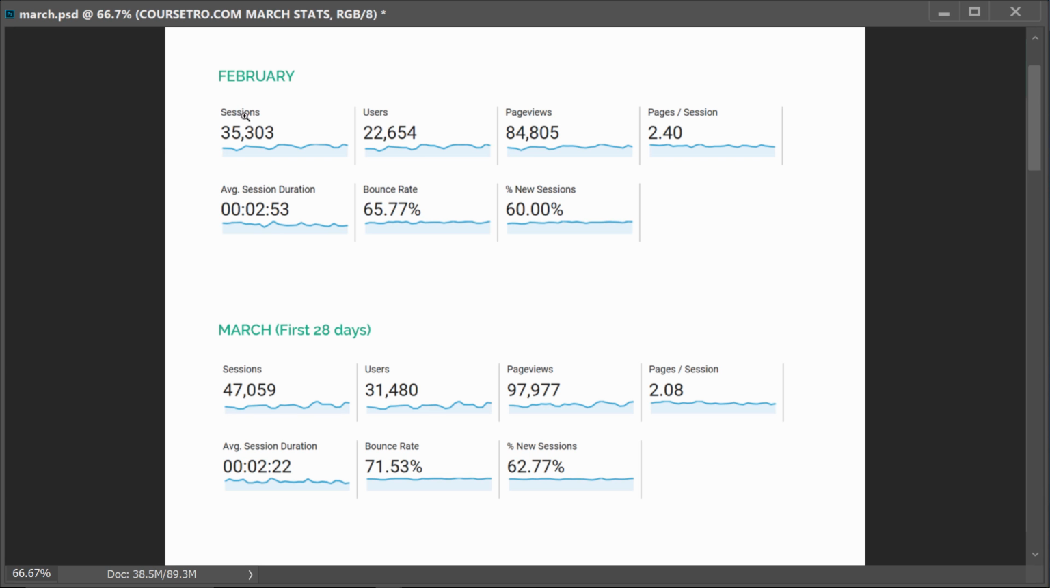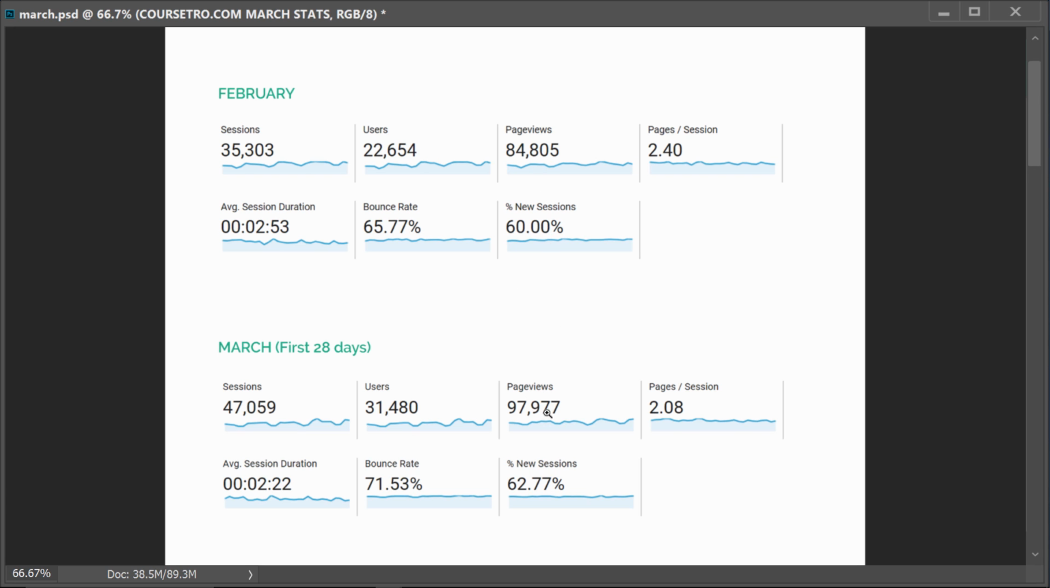So we have sessions from 35,000 to 47,000, a good increase of almost 12,000. Users, which is basically similar to unique visitors, show an increase of around 9,000. Page views show an increase of around 13,000. And the pages per session, the average session duration, and the bounce rate were all negatively impacted.